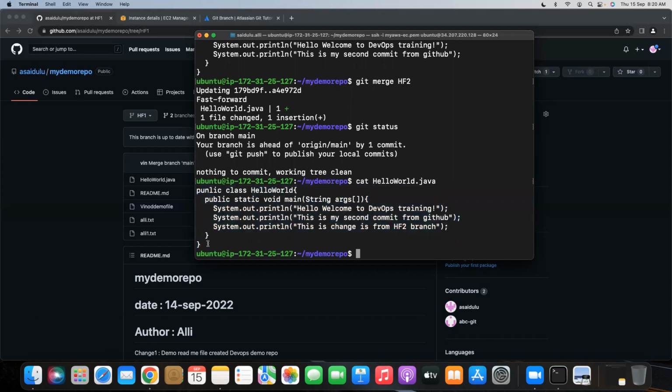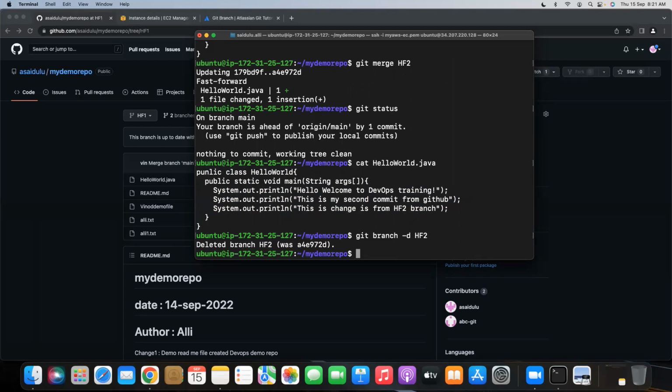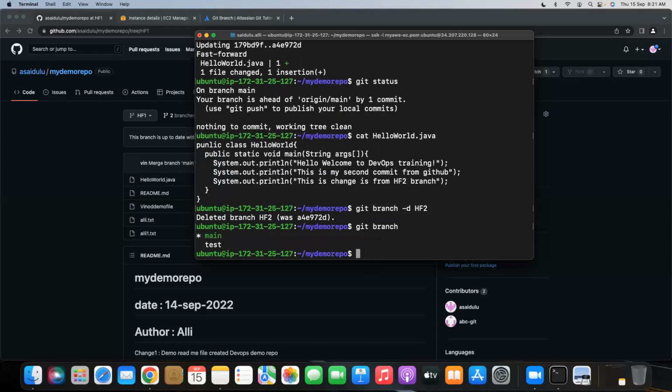No, right? Because all the changes which are there in HF2, I have merged it here. So in that case, if I don't need it, I can simply delete that branch. So how can I delete a branch? Git branch -d branch name. Okay, HF2. Yes. Now if you look at the list of branches, I have only main and test.